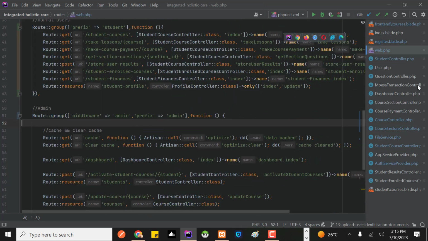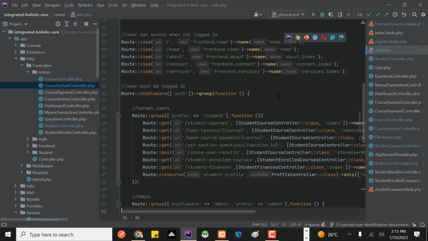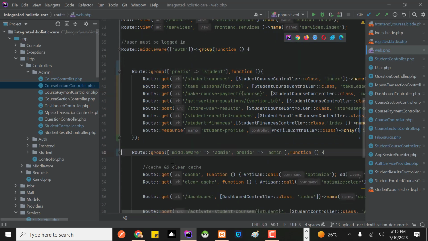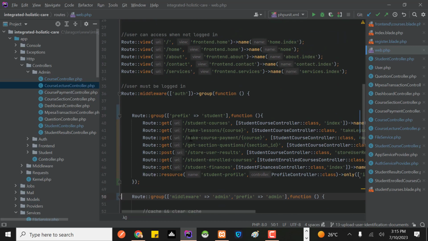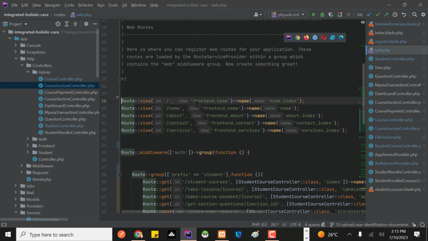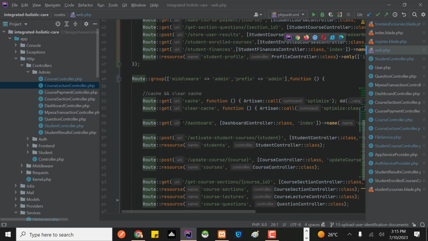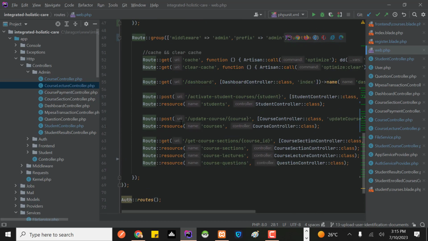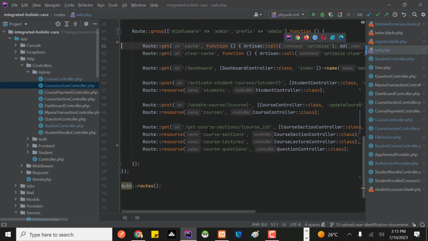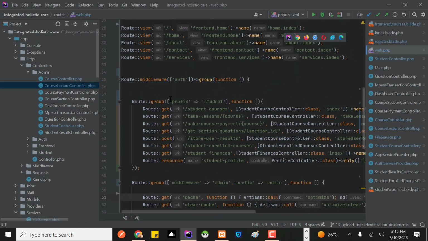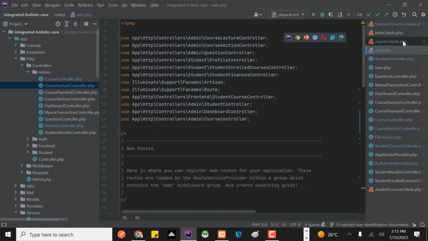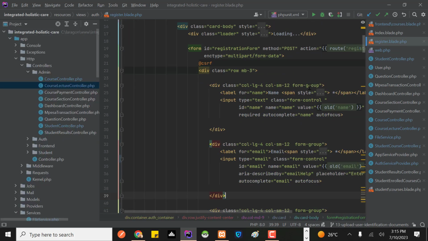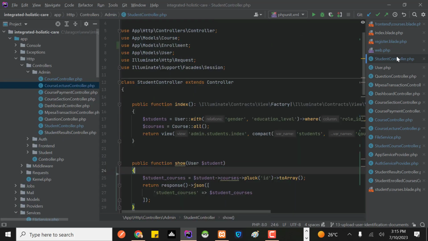So I've been able to refactor the web.php, and so I don't need to use this now because the code is much more readable. And then of course, user must be logged in, don't need to use this. Yeah, and then don't need to use this. And then lastly, let us see. Yeah, we are good. If we go to register, we go to student controller.